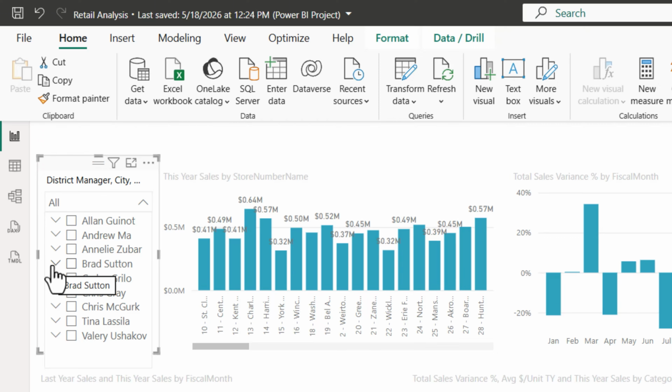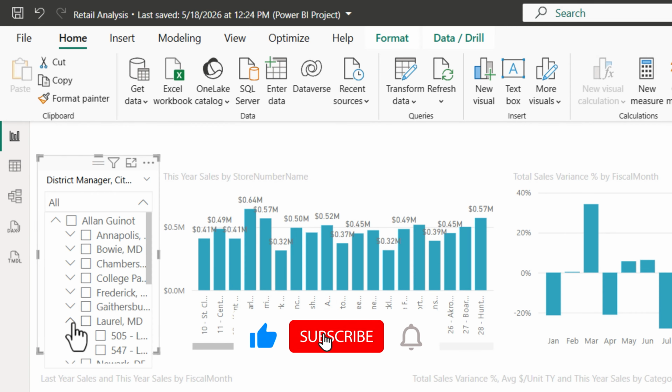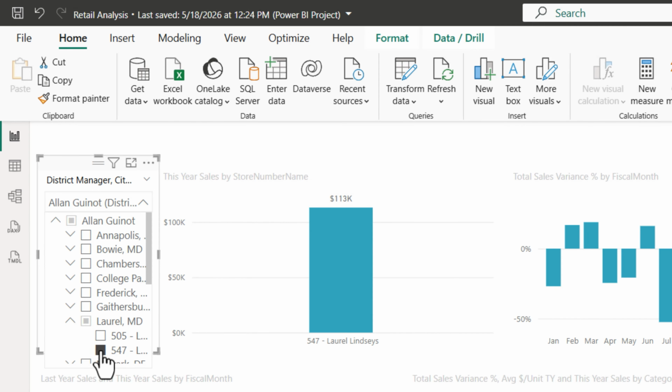Hi everyone! In this video, we are going to look at how to add multiple filter fields into just one single slicer in Power BI. This creates a multi-level hierarchy, which is a great way to save space on your report canvas.